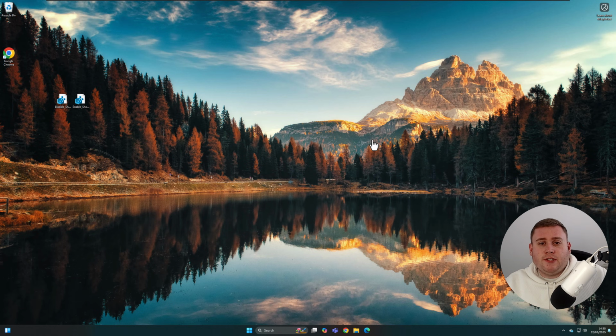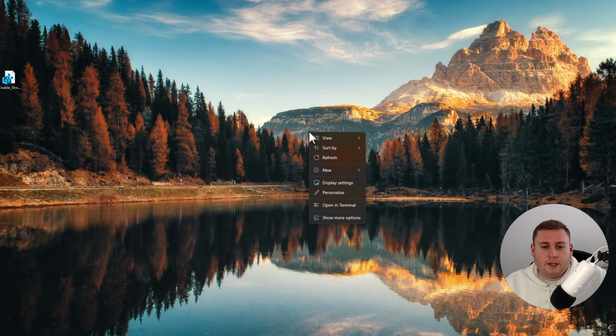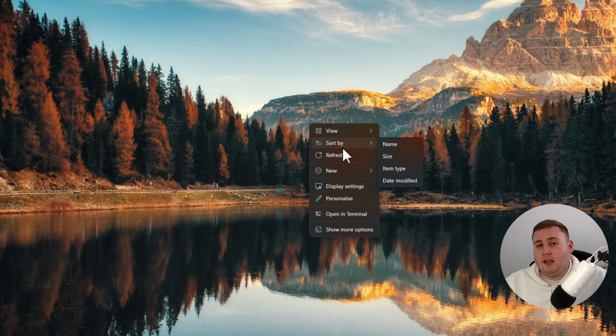Okay, so our PC has now restarted. We now just check the results by right-clicking. If we just right-click here on our desktop, as you can see, the new right-click menu is now back. So it's quite easy and very simple to do.